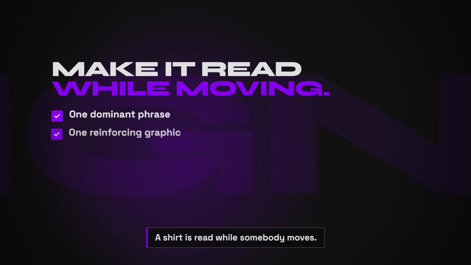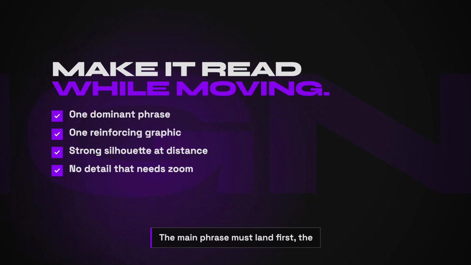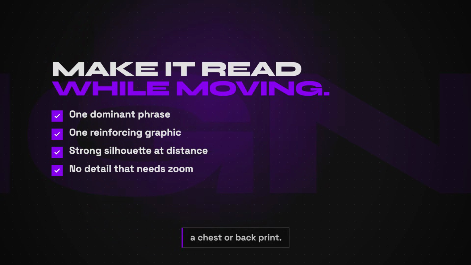A shirt is read while somebody moves. The main phrase must land first, the graphic should reinforce it, and supporting copy should stay optional. Judge the design at thumbnail size and from several feet away. If the idea only works when you zoom in, it is not ready for a chest or back print.